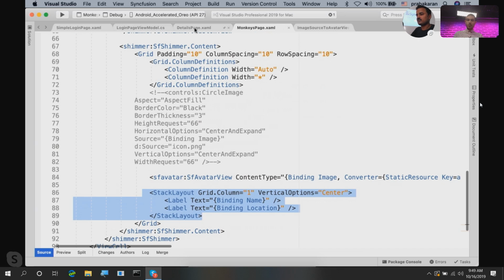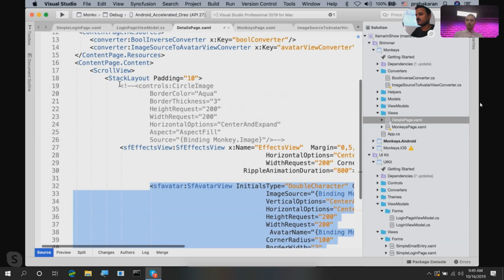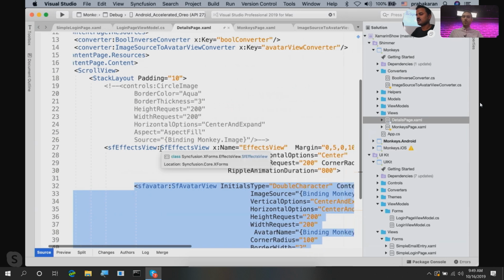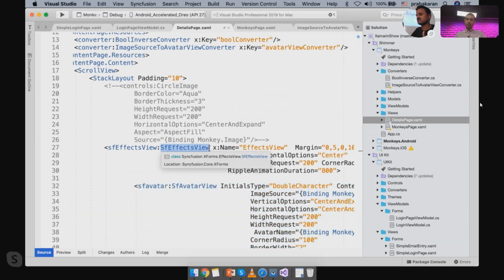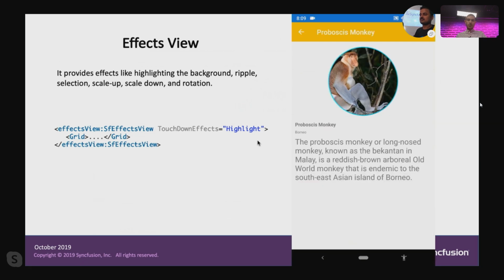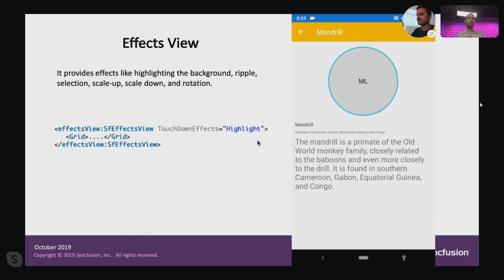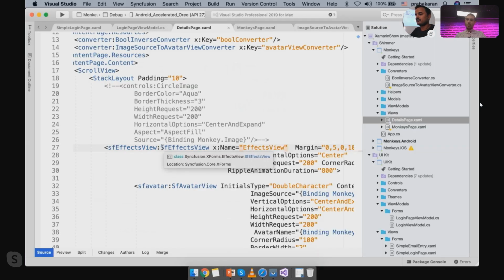So if I take a look at the details page, I replaced the circle view with effects. So whenever we touch that monkey image, I will show you that. Whenever you touch the monkey image, it shows the ripple effect. So that actually comes from the view I have added.